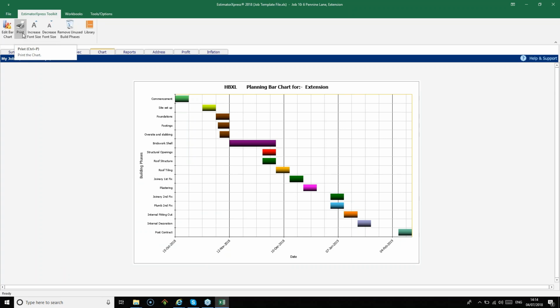Before we leave this section, there's just a few things I want to make you aware of. The bar chart controls all of the reports that make use of dates. So reports like cash flow, profit forecast, order schedules, all of the reports which use dates will use the start and end dates of each build phase in this chart to construct their data. The charts themselves don't read the estimate data, so they always start out the same and they require you to edit them, so you need to set them up.